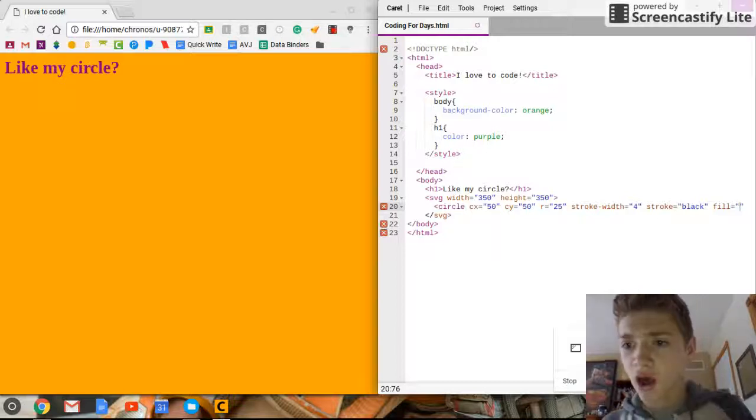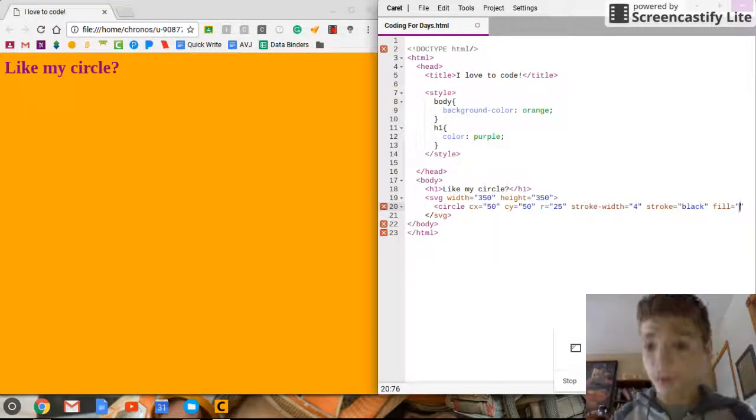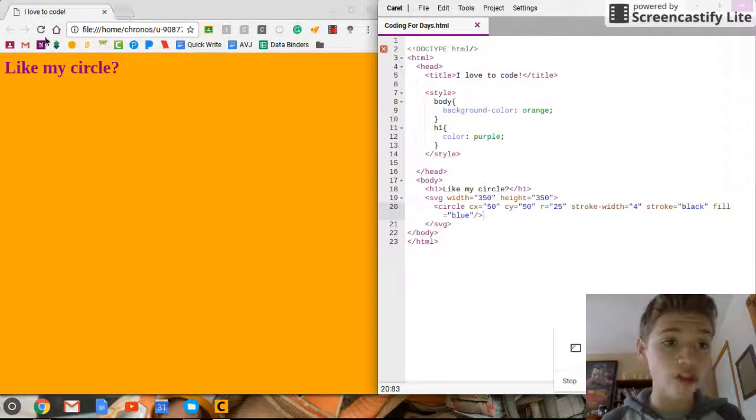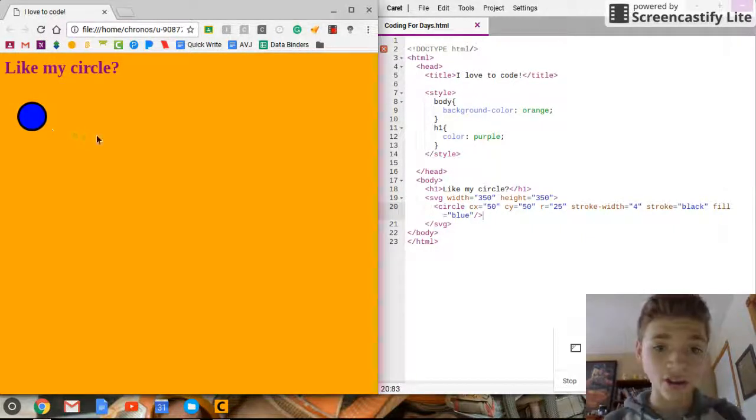Okay. And the fill, that's also going to be another color. That's going to be the color inside the circle. So let's make that blue. Blue's a fun color. Let's do that, and then that'll close it off. And that should be all you have to do to make a circle. Of course, this is one of the simplest ways to do SVG.